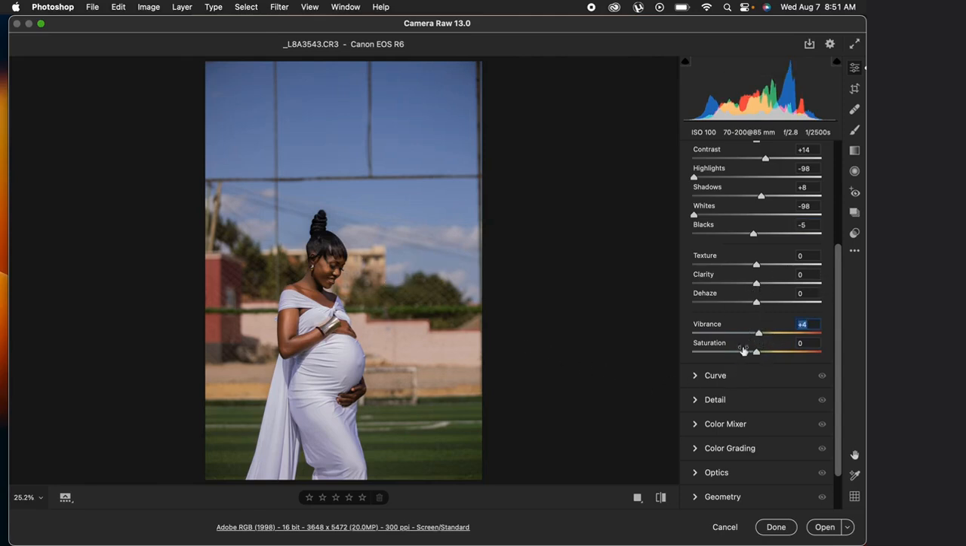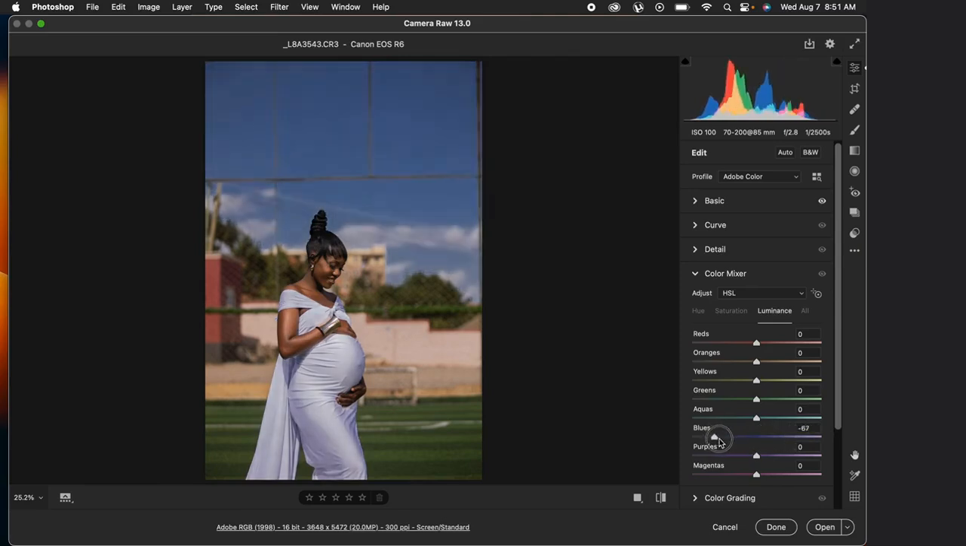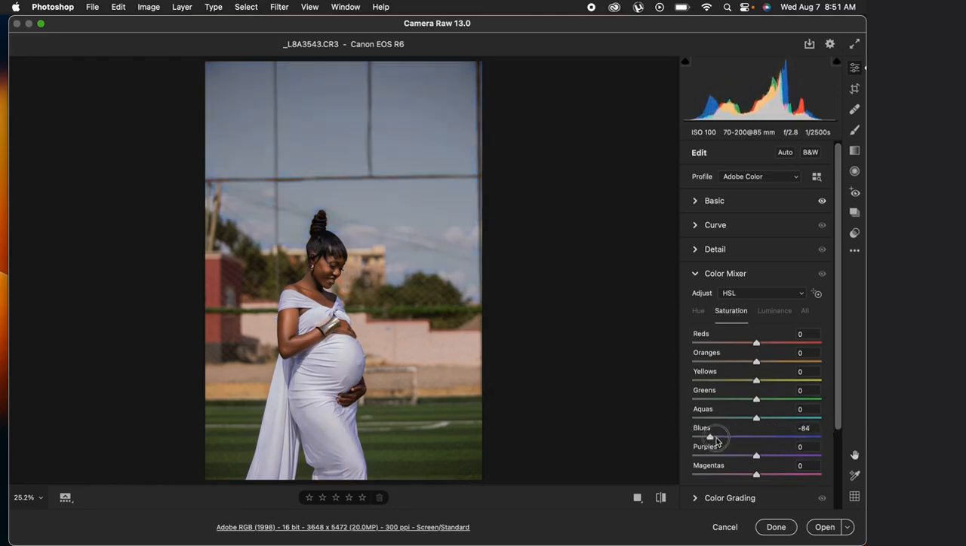So after doing this, I'll come to the color mixer tool right here and I'll open it up. So you can see that we have hue, saturation, and luminance. Luminance is the brightness or darkness of a given color. So you can either make the blues darker or you can make the blues brighter. Then saturation is the intensity of a given color. You can increase the saturation of the blues or you can reduce the saturation of the blues.